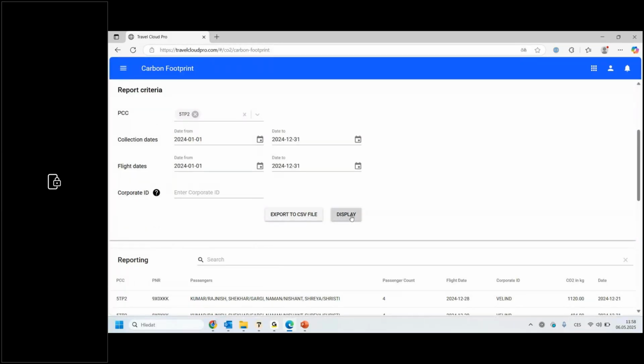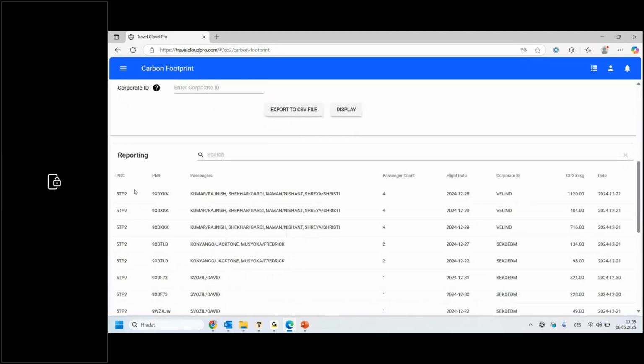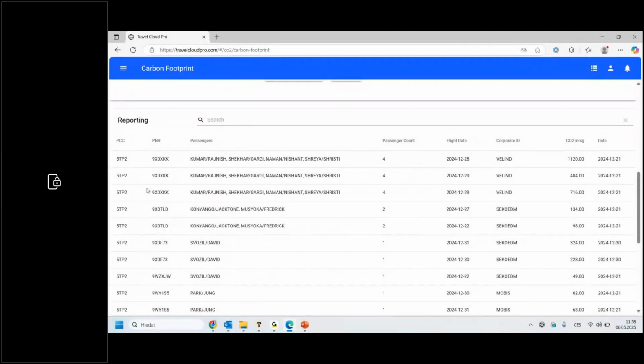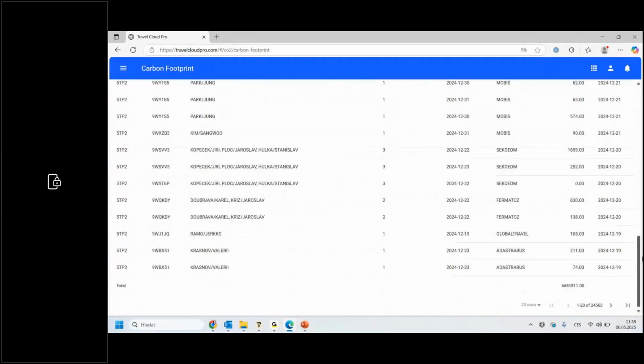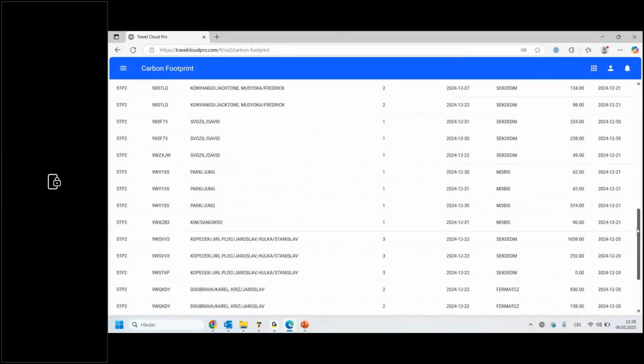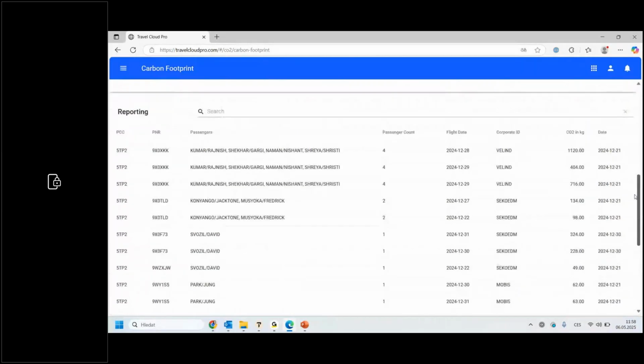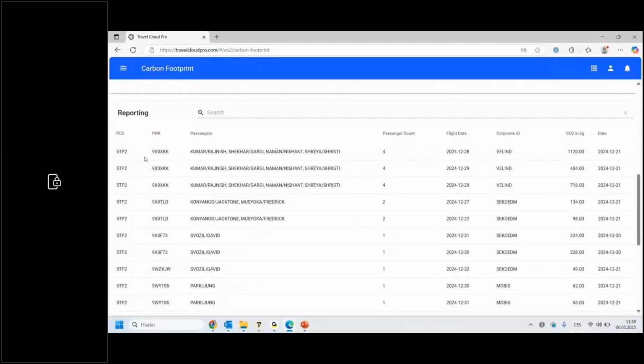If I click on the display, then you will see all the data which are valid for this filter, and you can see there is a lot of data for this particular agency for the whole year of capturing the data of the CO2 consumptions. And then every line is an individual record. So it's a PNR, the name of the passenger, the itinerary segment, a flying date, the corporate ID, which is the corporation, the company which you are serving, the amount of CO2 in kilograms, and the date when the data was captured, which equals the cache report.